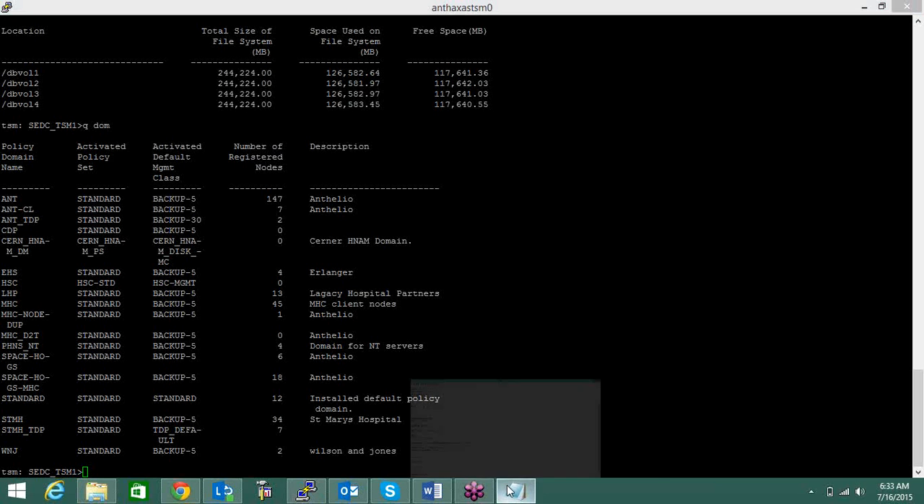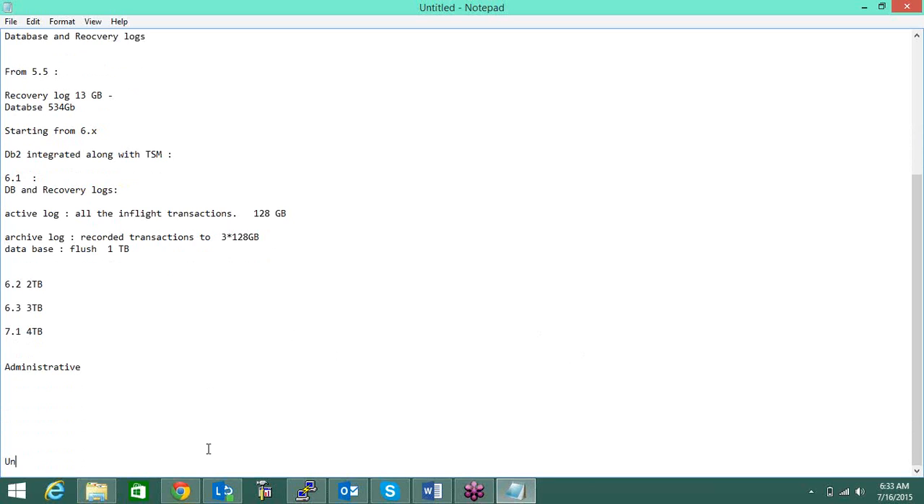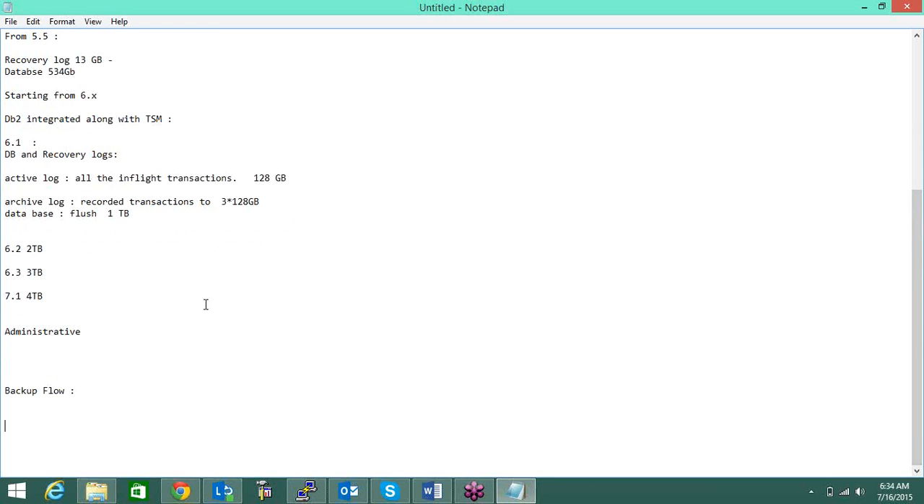On top of it, if you start understanding the backup structure, you should first see the backup process or backup flow. When you have the backup flow in your mind, then probably you will be able to better understand the concept. In order to take a backup, you should have the client installed. You should establish communication between the TSM server and the client.